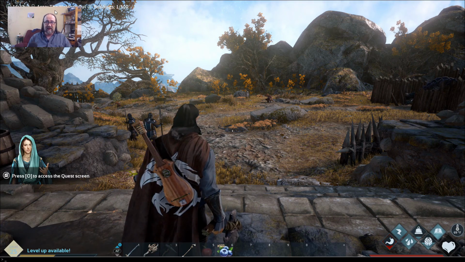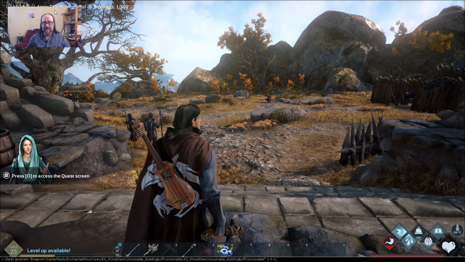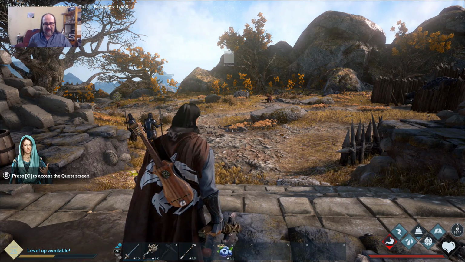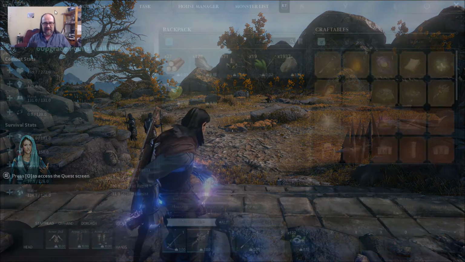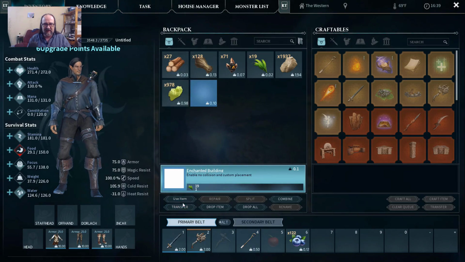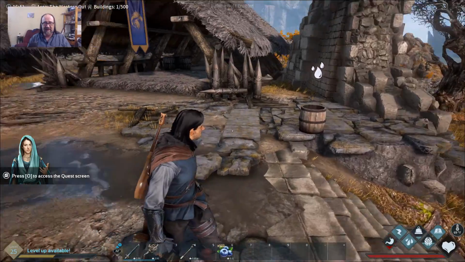All you gotta do is select it, copy it, paste it into your terminal like so, hit enter, and as you can see, we got that random item, whatever it's supposed to be, enchanted bee. So we can grab that, and we can click use item. And now you can see it says building buff enabled.